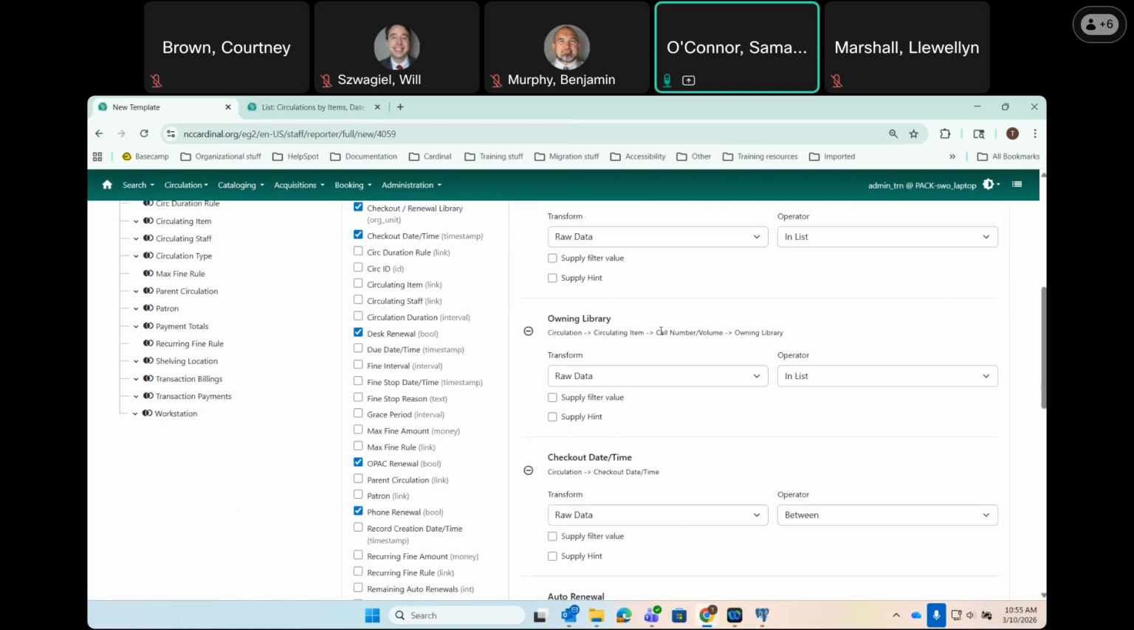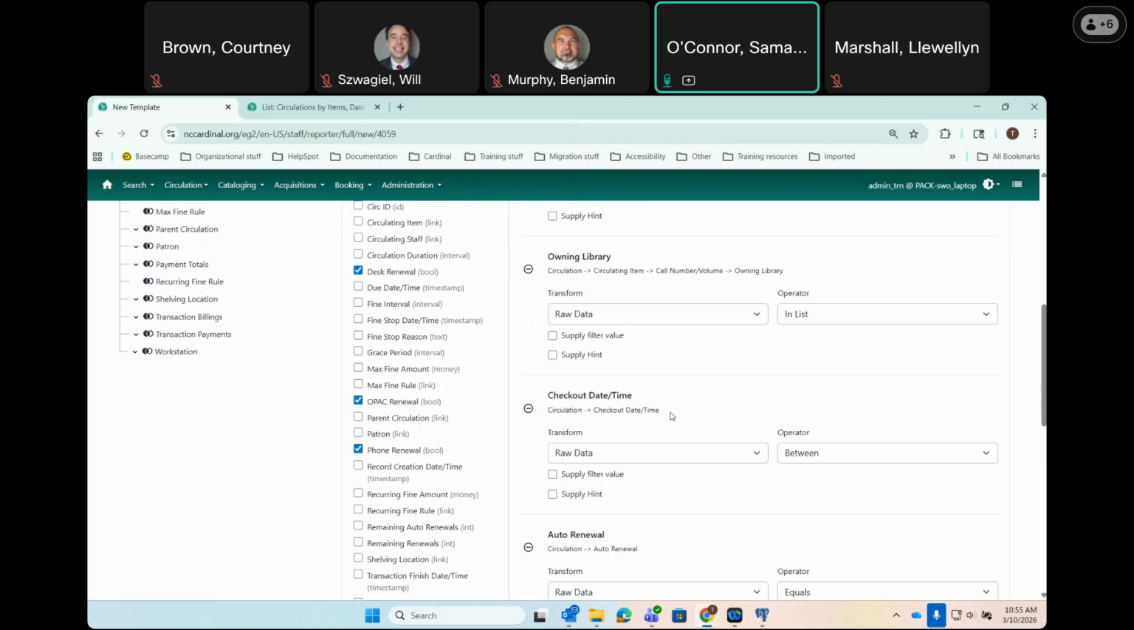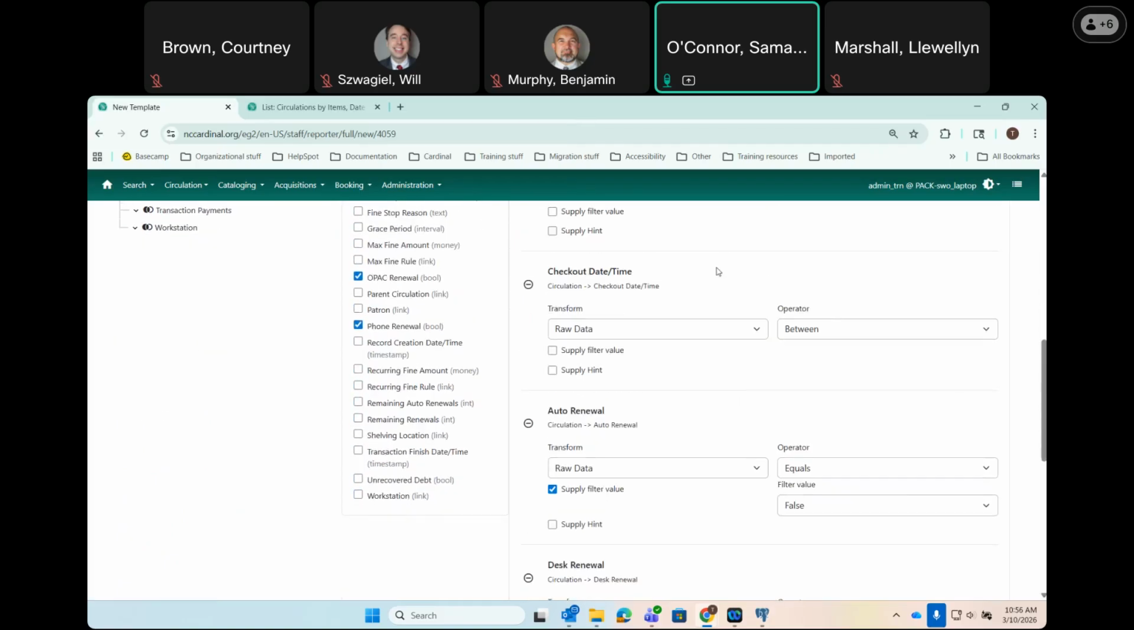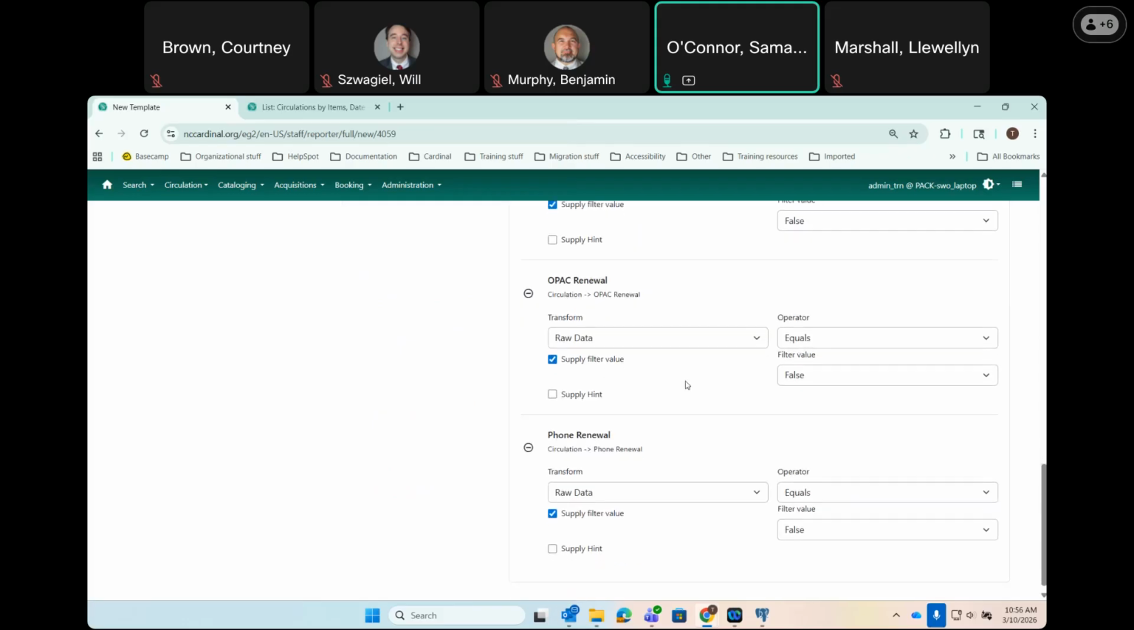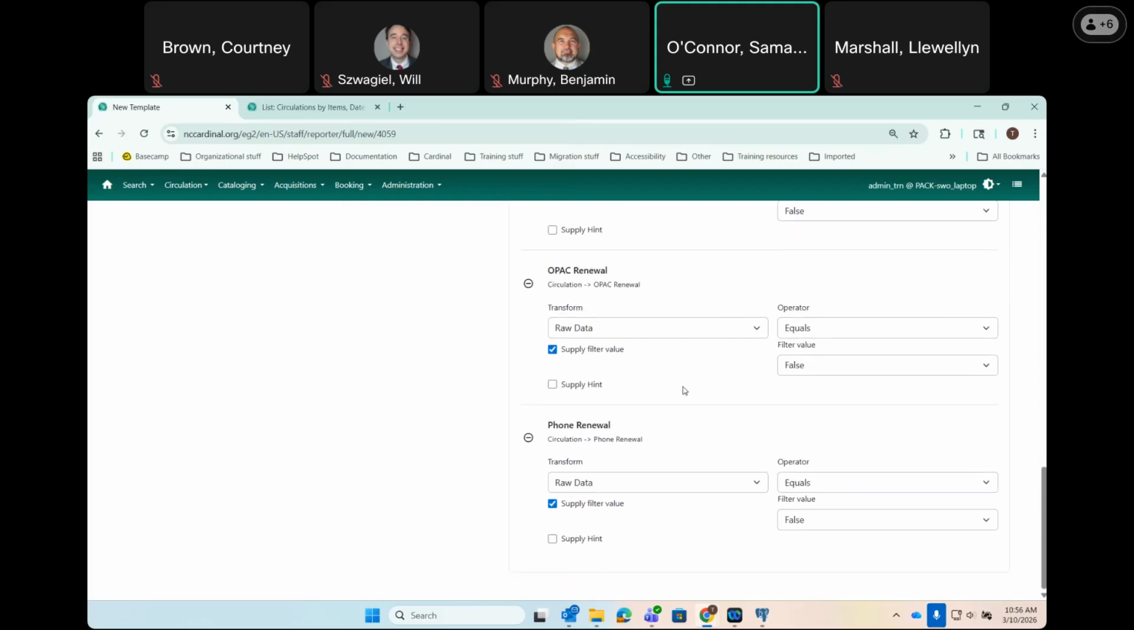I am choosing the branch where those circulations happened. I'm also choosing to only count items owned by specific branches, and I'll choose that branch when I run the report. I am choosing to only show circulations between dates that I'll select when I run the report, and I'm removing all renewals from the count. So the count will only be parent circulations. It will not include renewals in the final count. Any questions about any of this setup?